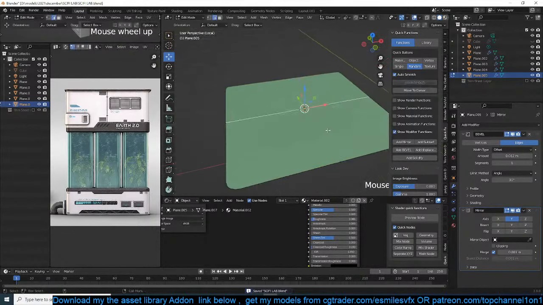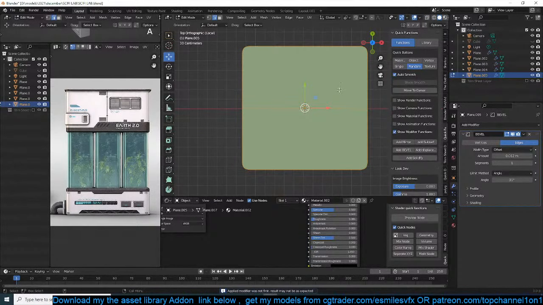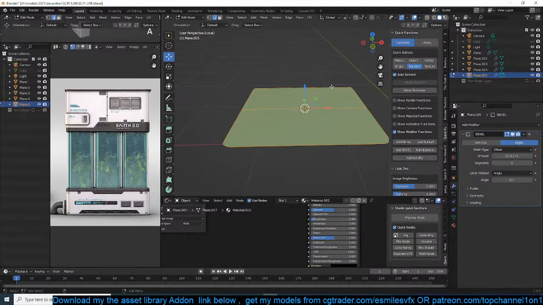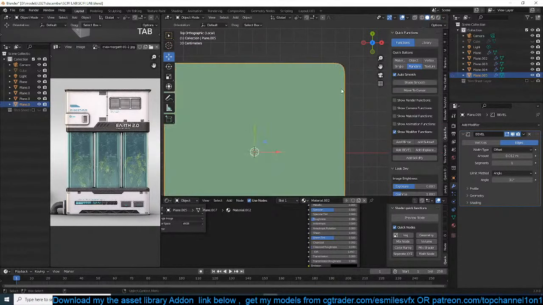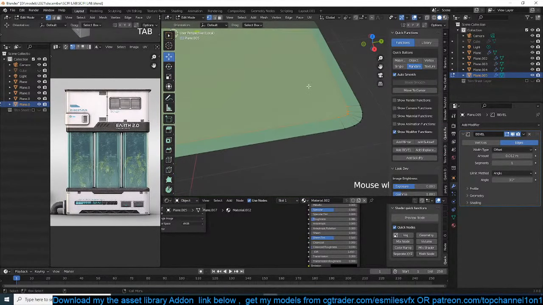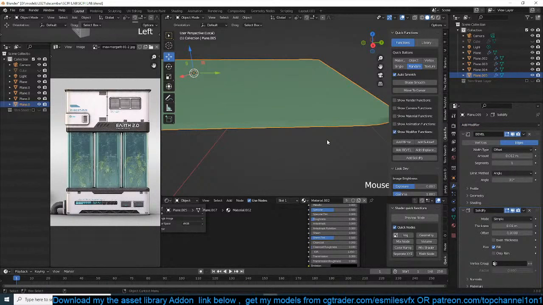Let me first apply the mirror as well. Can insert and just make sure that this is correctly aligned. Can insert somewhere like that. Separate, and we can add a solidify modifier.